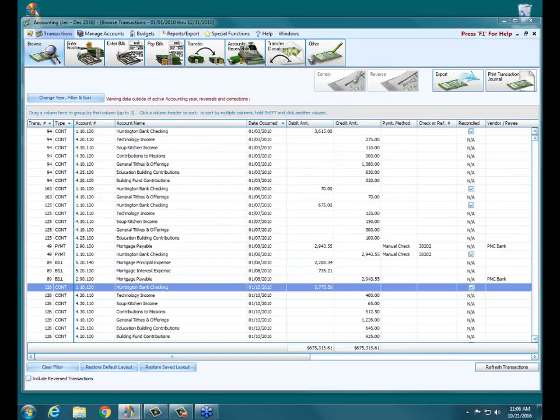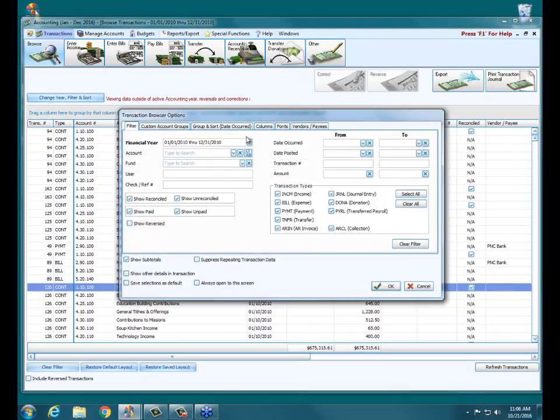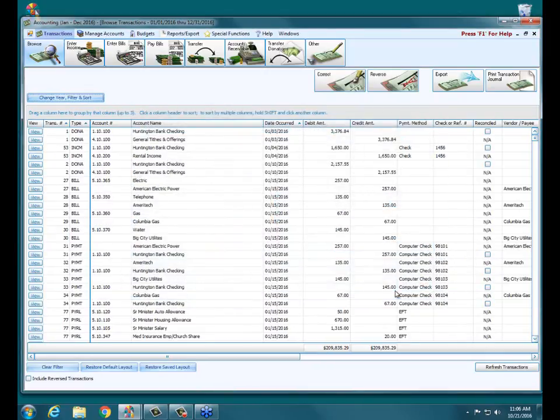Important to notice here at the very top, it says viewing data outside of active accounting year, reversals and corrections. What that's telling us is we're looking at the transactions in the prior year, we're viewing them only, and therefore we cannot change them. So simply to go back to the current year, I would go up to Change Year, Filter, and Sort, and I would simply choose 2016 here and click OK. And I'm now back in my current year's transactions.